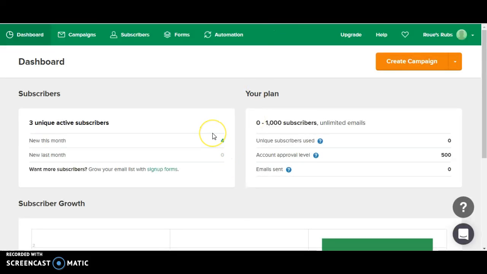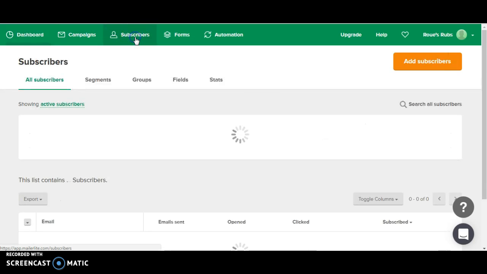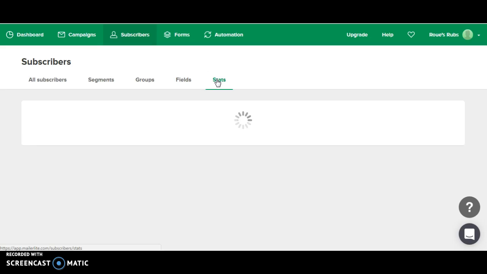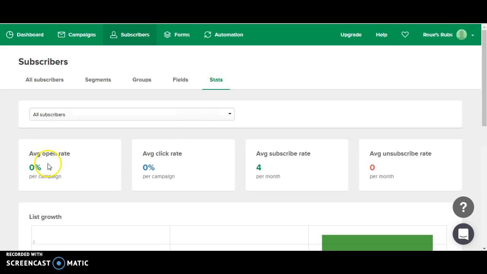Okay, I want to talk about groups and segments as far as they relate to subscribers. So from the dashboard, we're going to go to our subscribers tab, and this will show me all subscribers. We also have segments and groups and stats. I don't think there are going to be any stats here because I haven't sent any emails.